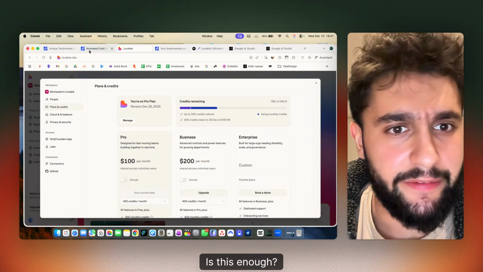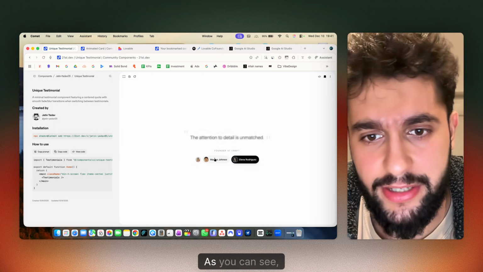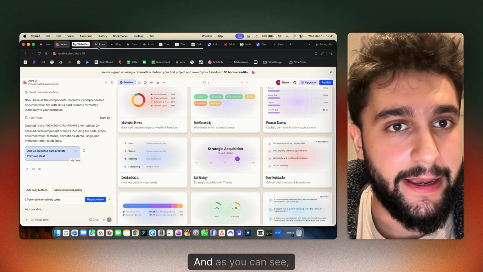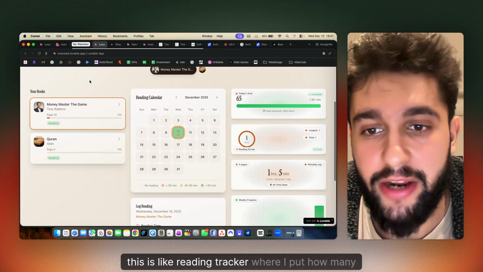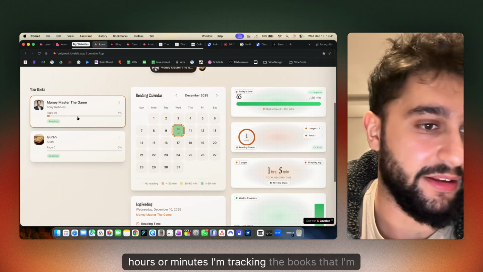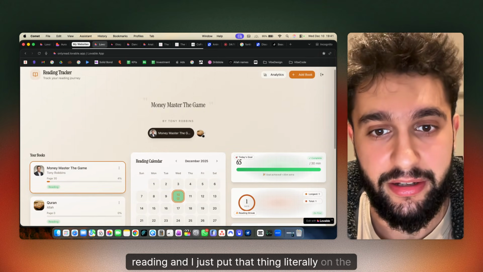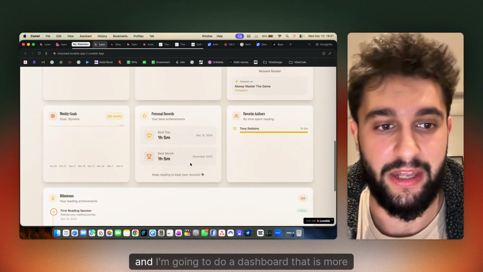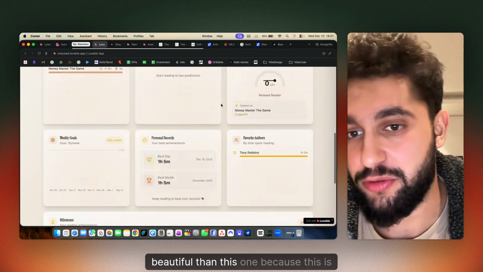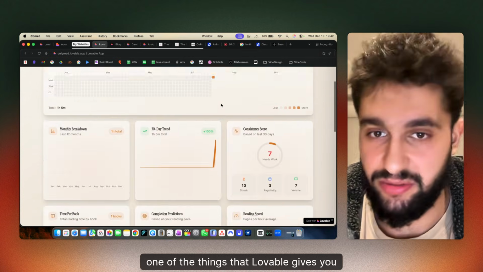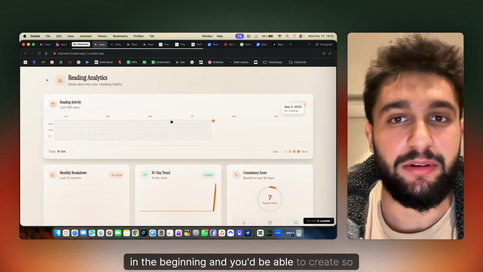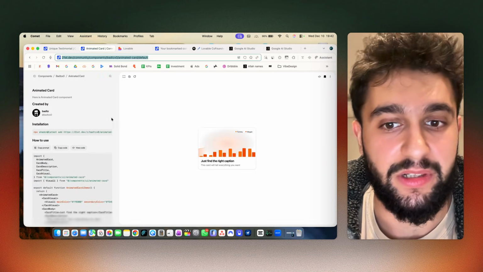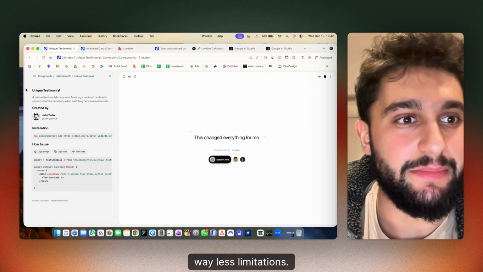Yeah, is this enough? Yeah, actually, I'm going to show another thing. This is one of the beautiful ones that I liked from that website. This is a reading tracker where I put how many hours or minutes I'm tracking the books that I'm reading. I just put that thing literally in the code, and now I have this animation. Really direct. Then I added the same prompts, and I'm going to do a dashboard that is more beautiful than this one, because this is what Lovable gives you in the beginning. And you'll be able to create so many great things with way fewer limitations.